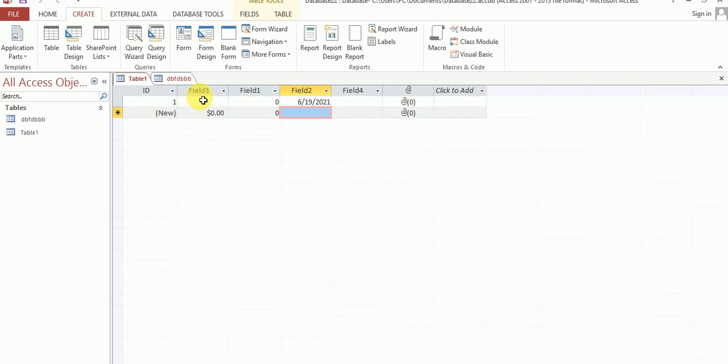Same process. To insert a new field in datasheet view, place the cursor anywhere in the column, anywhere on the column where you want to place the field. So you can see, this one is the datasheet table.